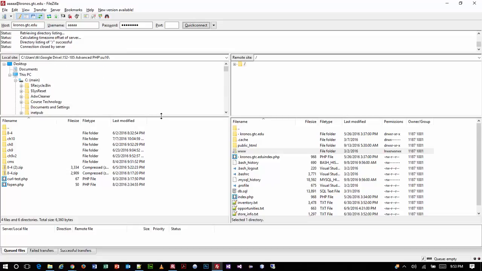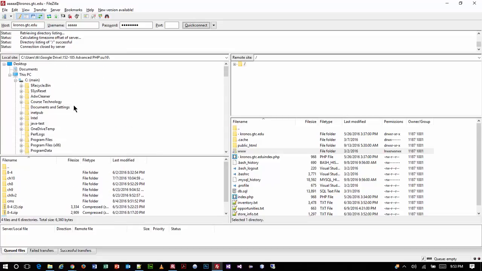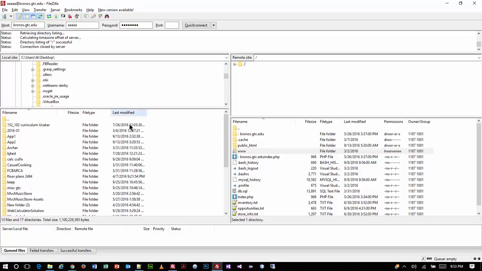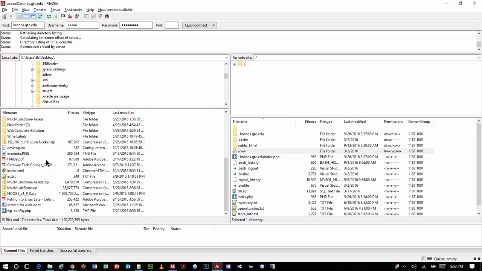And then I'm on the left-hand side here, in the top area. I'm going to scroll all the way to the top and click on Desktop. In the section below, you need to scroll down and find your file. Click on it once to highlight it, not twice, because then it'll open. Or actually, it'll transfer is what it'll do.